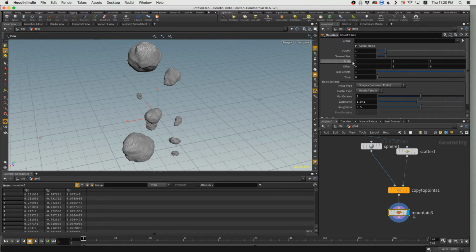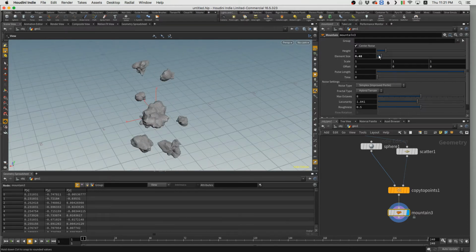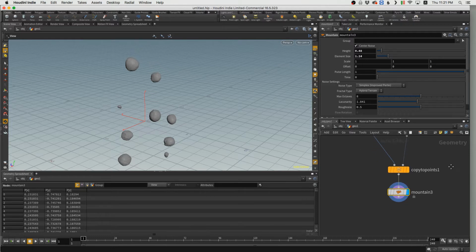And so we're going to bring down, I think, the element scale a little bit, so we get a little bit more of this look. But we don't need it to be that dramatic, I think. Just a little bit of noise. I just want a little bit of variation here. So let's do something like that. And again, we can change this up later.